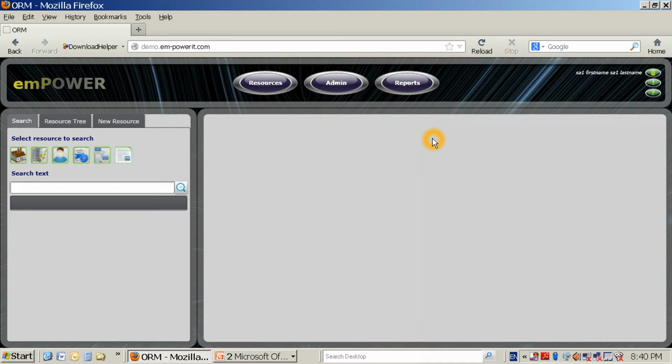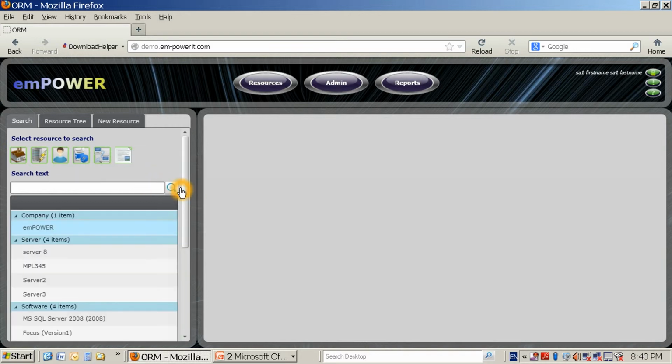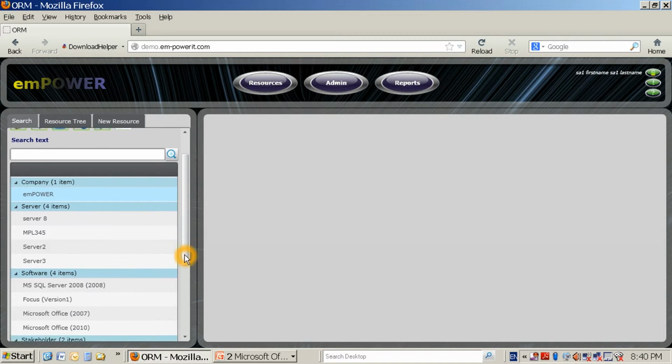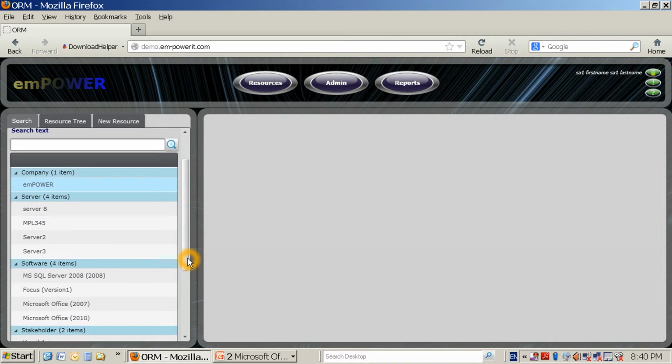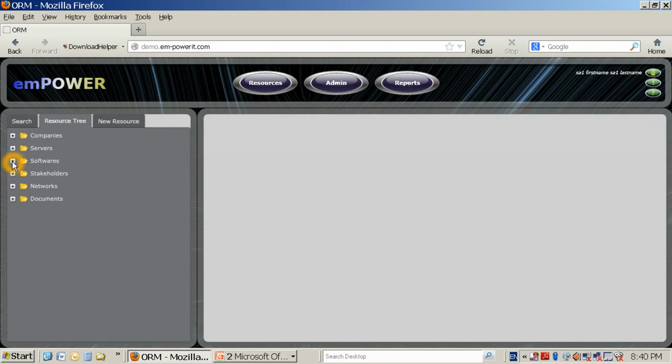Let us start by locating a resource. By default, all resources are selected. See the green border around them. So we're just going to click on the search button without specifying any search keyword. This will list all the resources available. Now, this is one way to locate resources. The other way is to use the resource tree and simply extend any area you want, and then you can locate the resource.